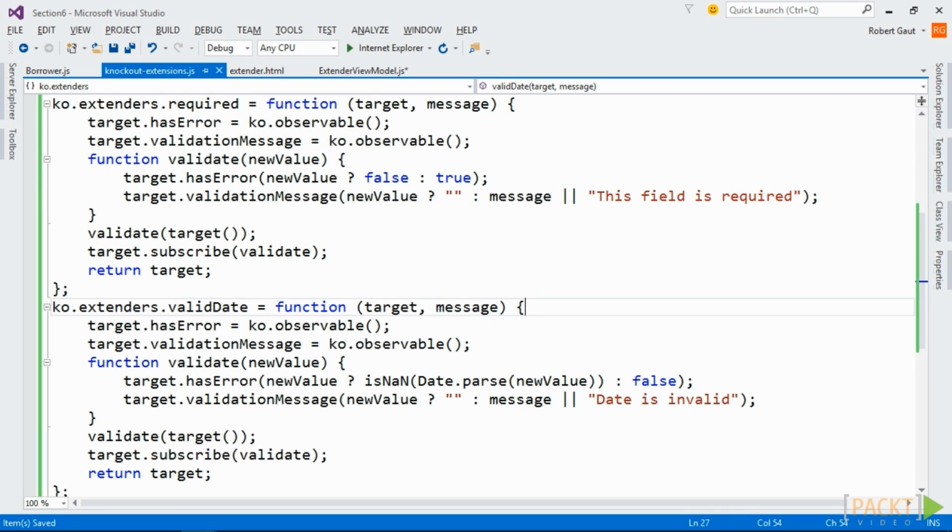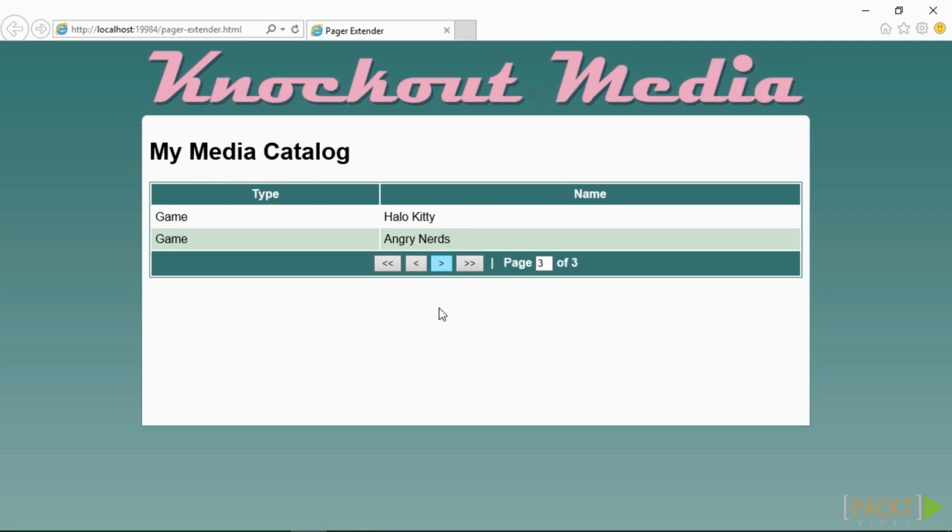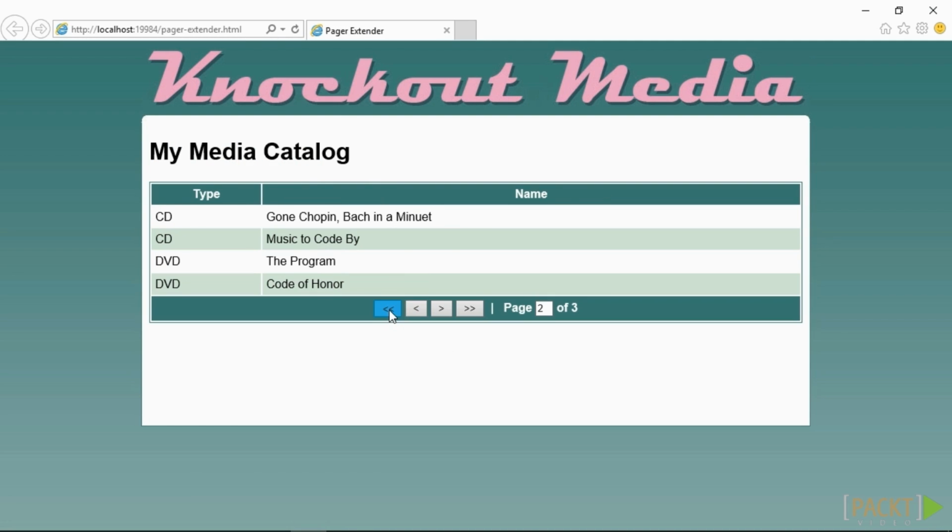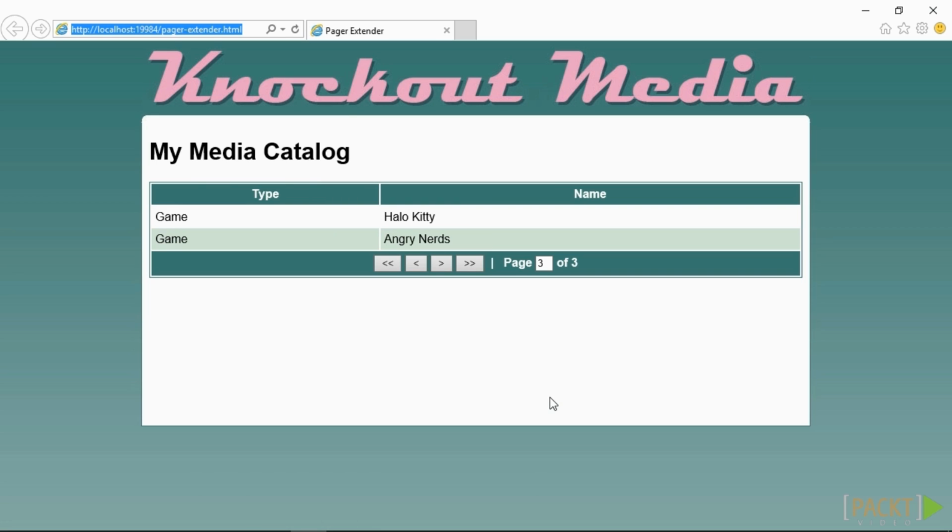I have included a validDate extender as an example of how to validate dates. You can also apply multiple extenders to the same observable simply by adding additional properties named for your extenders to the object literal you pass to Knockout's extend method, like we did in our borrower.js model. There is a lot that you can do with extenders, and I've included a few more examples in the sample code for this section, which is available on Pact's website. Of particular interest is an extender for observable arrays that creates additional properties to paginate the data.